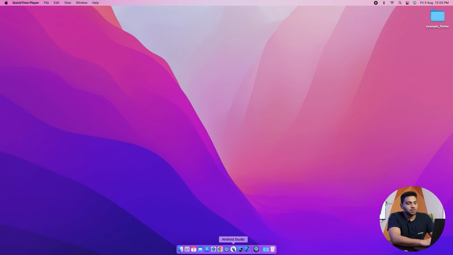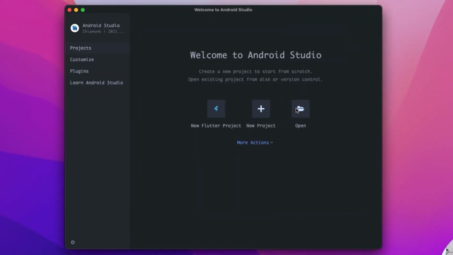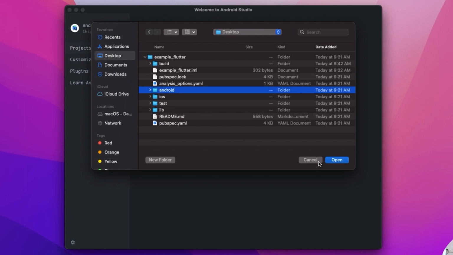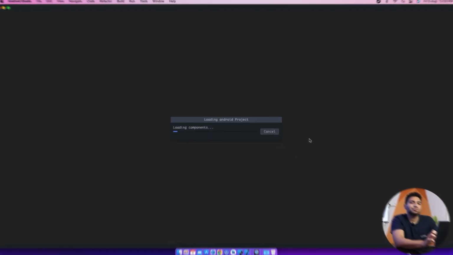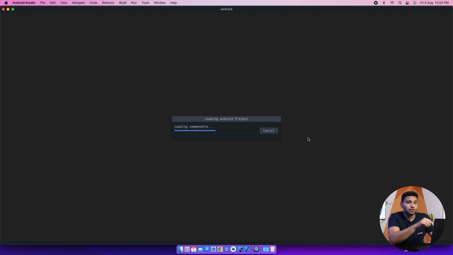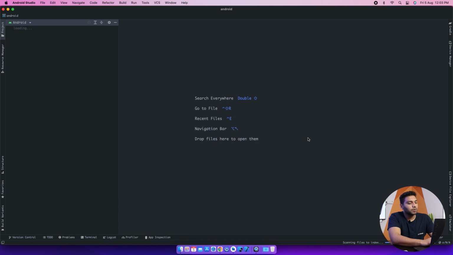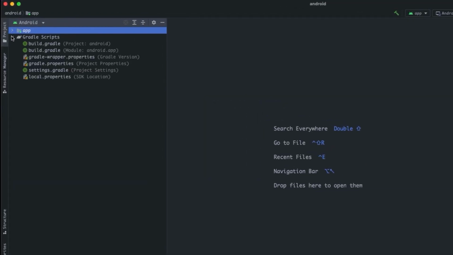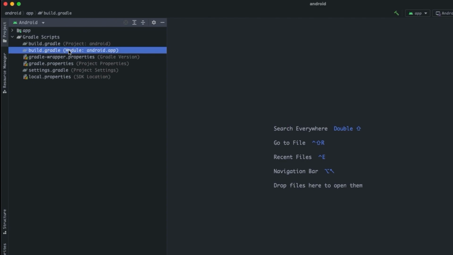For starters, we will open Android Studio, and in Android Studio we have to open the project for Flutter. In that project, we have this folder, Android, so we'll just click on it. It will take some time to open, which totally depends on your device configuration, so wait for it to open. Once it opens, you will get these two folders, app and Gradle Scripts. In Gradle Scripts, we will select build.gradle with the module in the bracket, and there we will get this code.